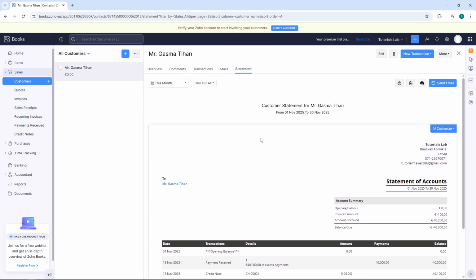Now you have several options for how to use this statement. If you want to save a copy for your records, click Download. This allows you to save the statement as either a PDF or Excel file, giving you flexibility in how you store and use the information. If you need a physical copy, simply click Print to send it to your printer.